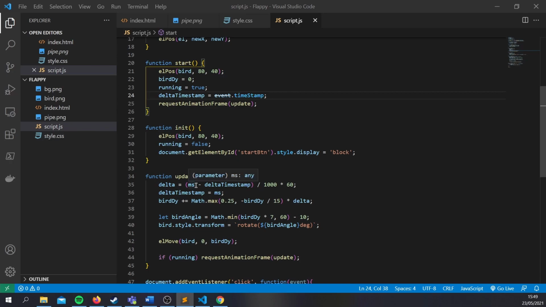Currently, the bird can flap, but there are no obstacles, so we're going to add a create pipe function.